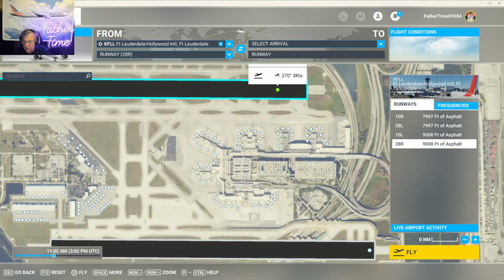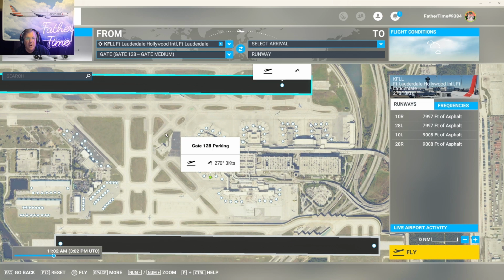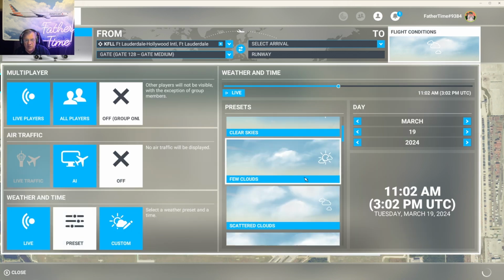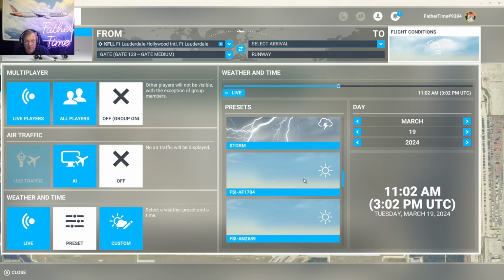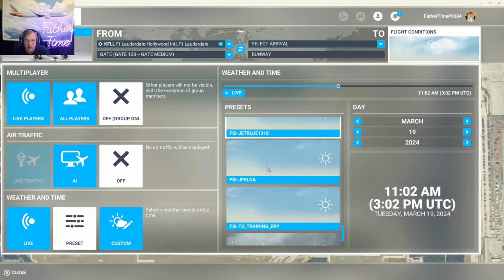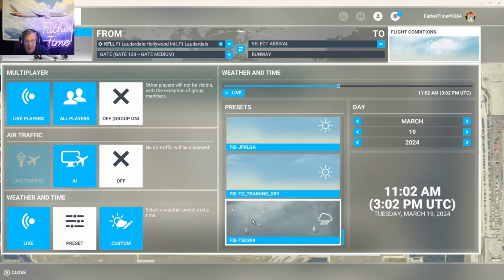And it says Asobo Gate 128. I don't have a scenery pack. Asobo Gate 128, which is right there. I know because I just read the pre-brief. And then we've got to go to the weather preset. You'll see all the FSI weather from previous flights. Here they all are that I've flown. It's in there, JetBlue's, all the way down at the bottom.